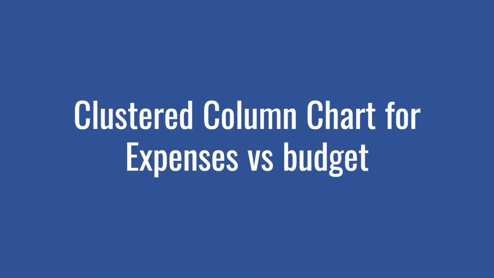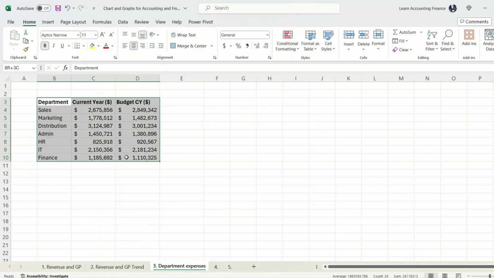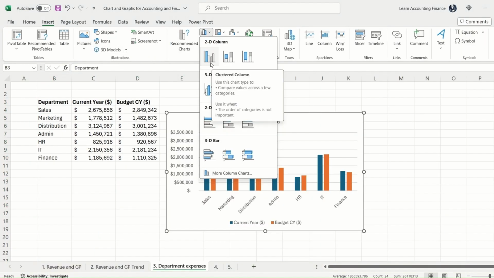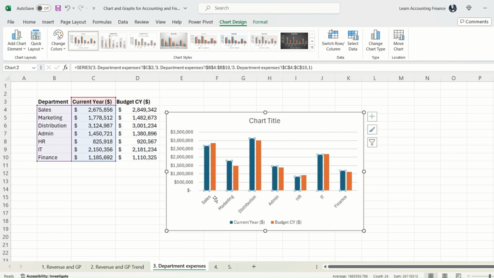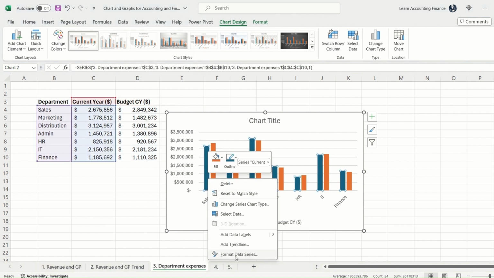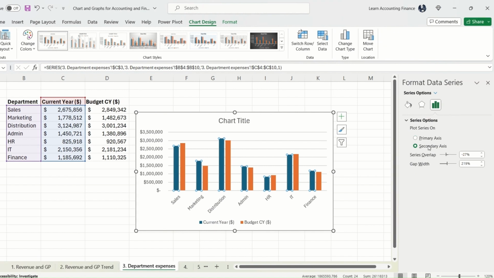Next up, let's do the department expenses versus budget. Select the data, click on insert and clustered column chart. Current year bars, right click, format data series, and change it to secondary axis.